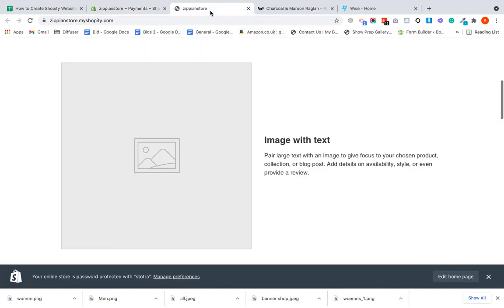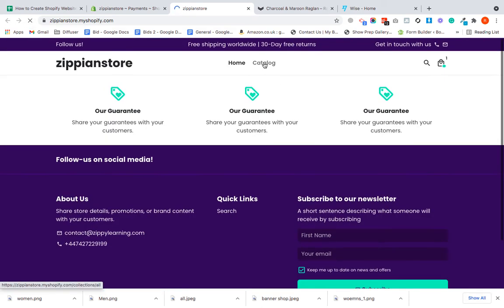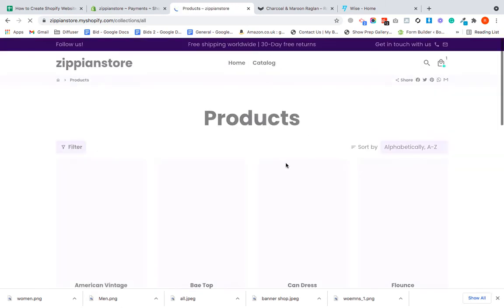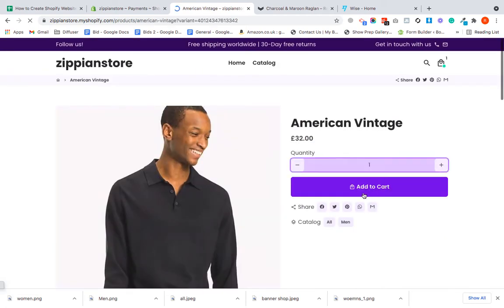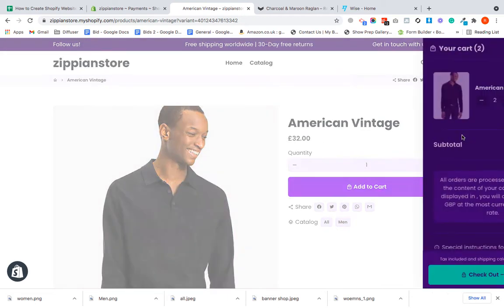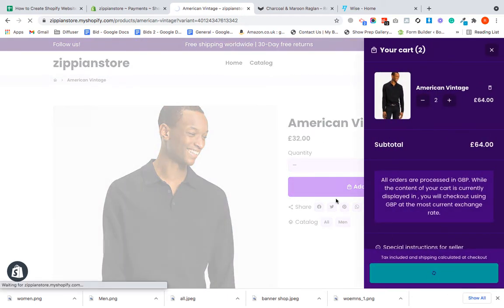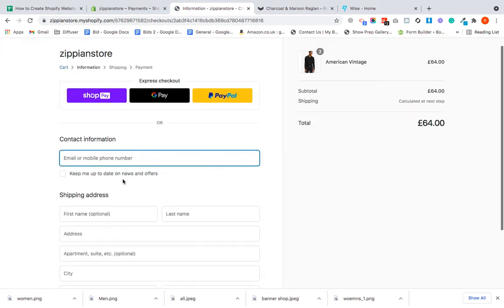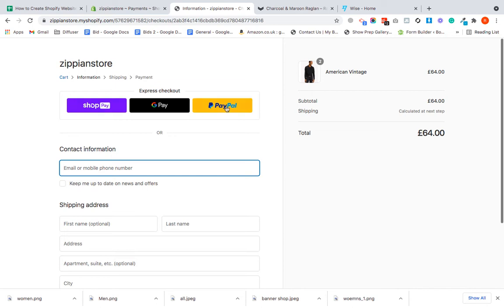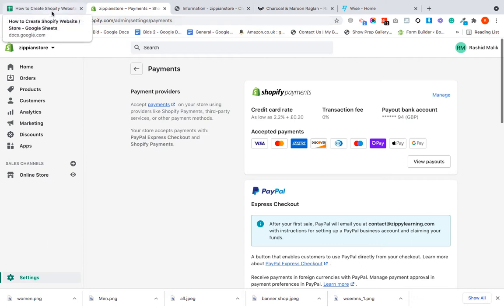If we go to our store over here, sorry, this is the old page. And if I go to the catalog over here, select any product. Now click on add to cart, checkout. Okay, perfect. Now we have the checkout option over here and also our payment is enabled in order to get payments from our customers or users who are going to buy the products from our store. Now we have this step also completed. Let's go back and see what's the next step.